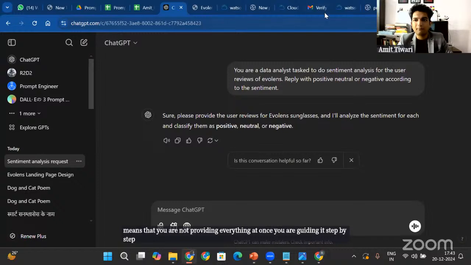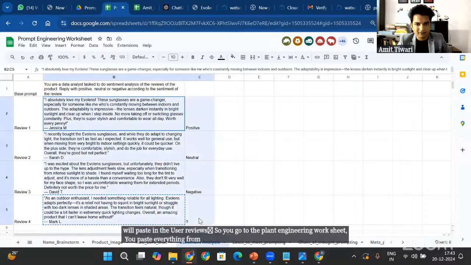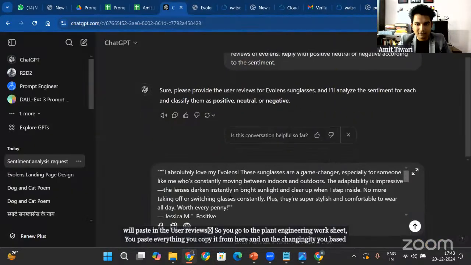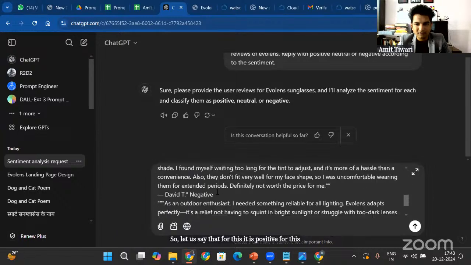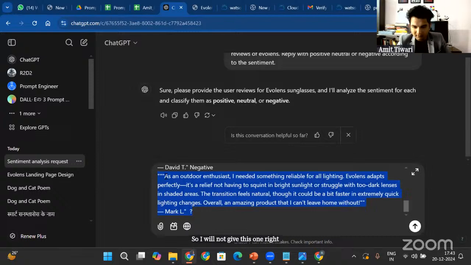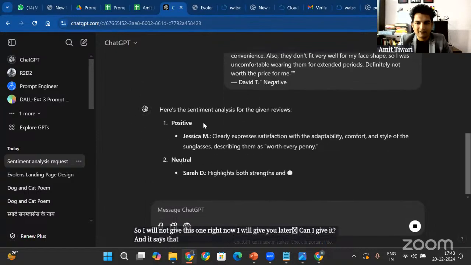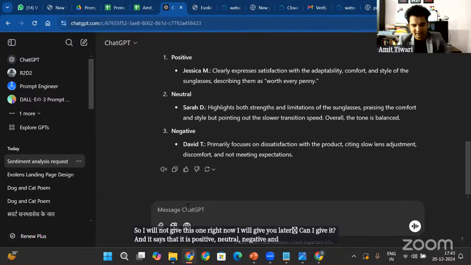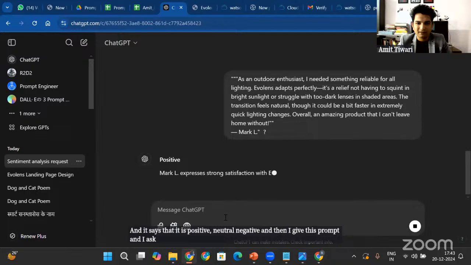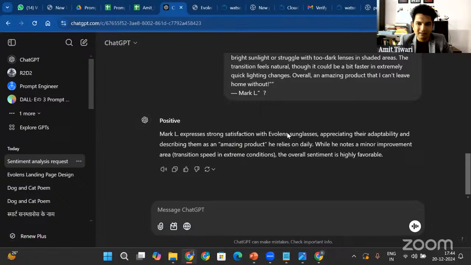Now you will paste in the user reviews. So you go to the prompt engineering worksheet, you paste everything from here, okay? And you copy it from here, and on the ChatGPT, you paste it. Okay, so let's say that for this it is positive, for this it is neutral, for this it is negative, and you have to do it for this. Okay, so I will not give this one right now. I'll give this later, and I give it, and it says that it is positive, neutral, negative, and then I give this prompt and I ask what is the sentiment. It says sentiment is positive, right? And it also gives me that it expresses satisfaction and all these things.